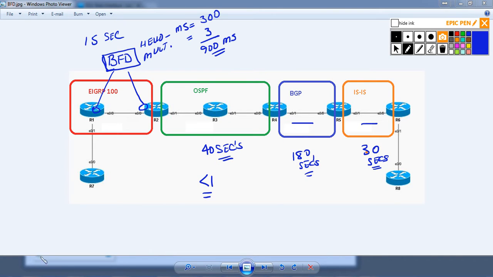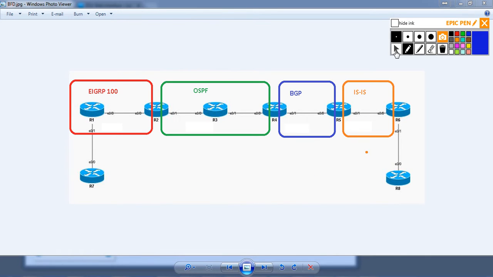So the first thing I want to do is set up a neighbor relationship between R1 and R2. Take a look at it. Once it's done, I'm going to bring it down without BFD and show you how long it took before it actually detects the link failure. And then I'm going to do the same thing with BFD turned on.